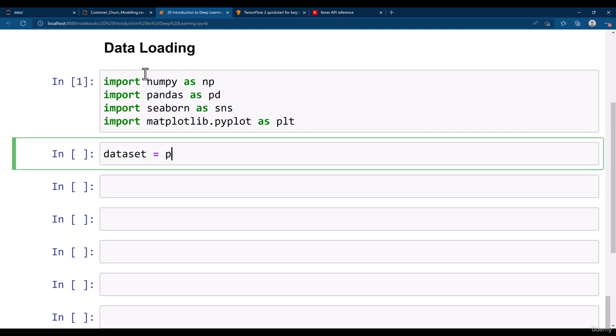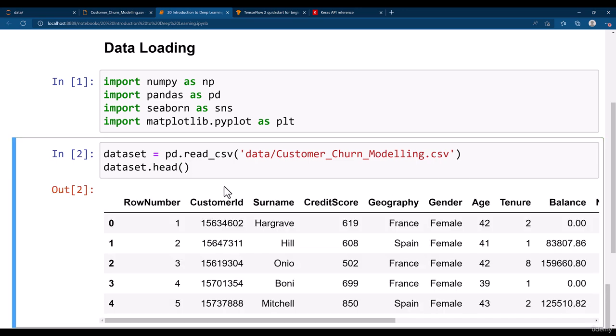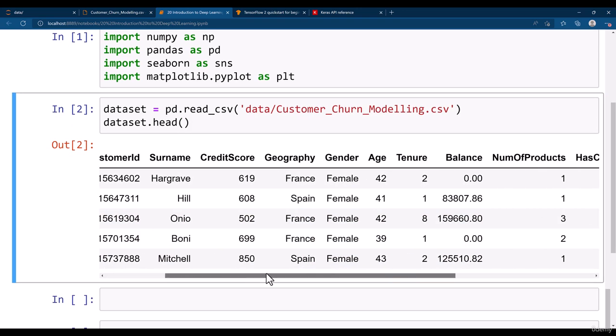Thereafter you need to read this data set. So I say data set is equal to pd.read_csv. Then you need to go inside the data folder and write there the customer churn. As soon as you write a few characters, press tab, and it will automatically complete the file name if it is a unique file name. Otherwise it will give you the suggestions there. Thereafter let's go ahead and run it, and then show the first few rows of the data set. So there we get 5 rows of the data set.